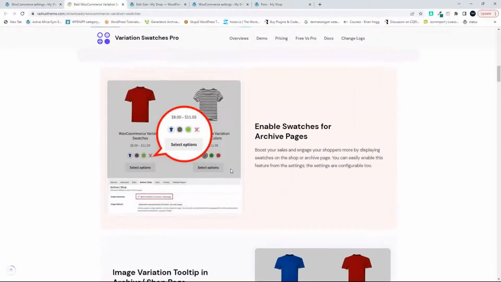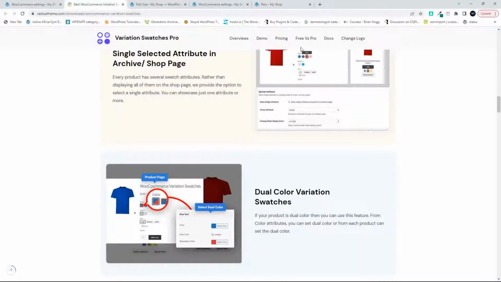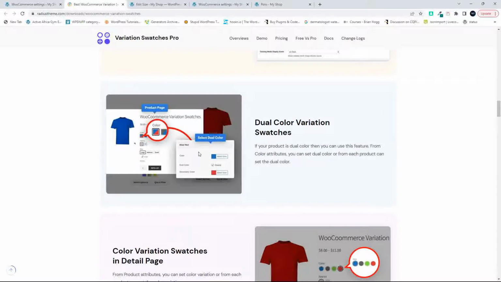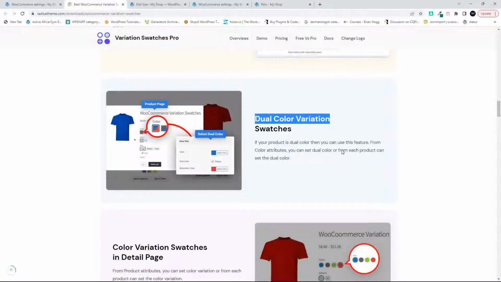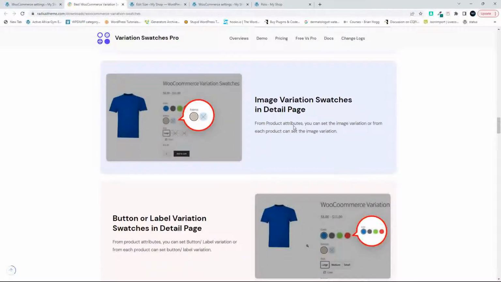And you can see here, you can set this up on the archive page. And there's lots of combinations that you can use of different items. Here we have different color selections, so a primary color and a secondary color, so even dual color version swatches. Then we have the image variation swatches.